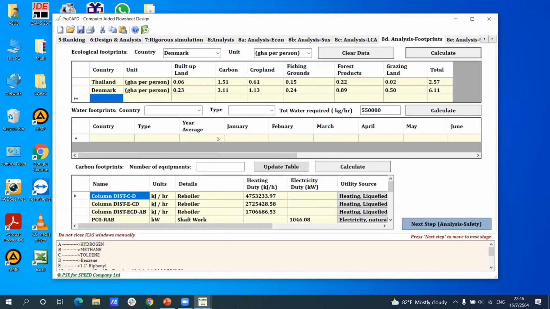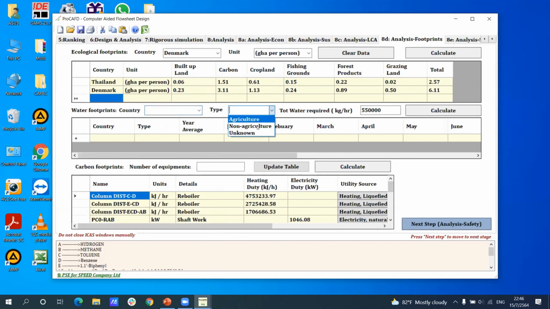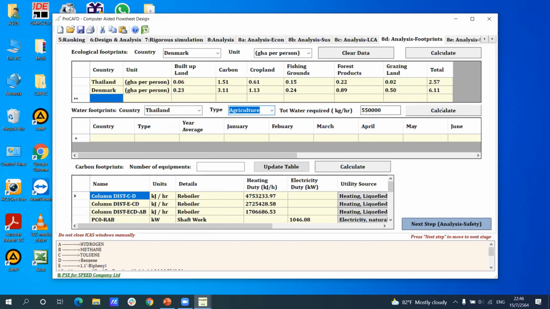And second, the water footprint that measures the amount of water used by the human activities or the volume of water that is consumed or polluted. Each water component is specified by the different source of water that is consumed. At the same time, we have several options of the area in here. And user can select it depending on the source of water. So in here, I will select Thailand with agriculture and calculate here.